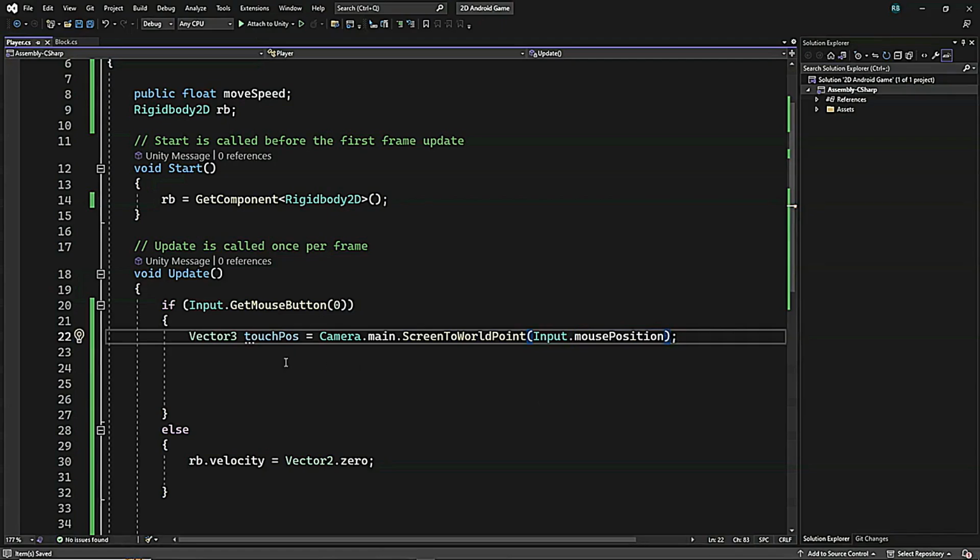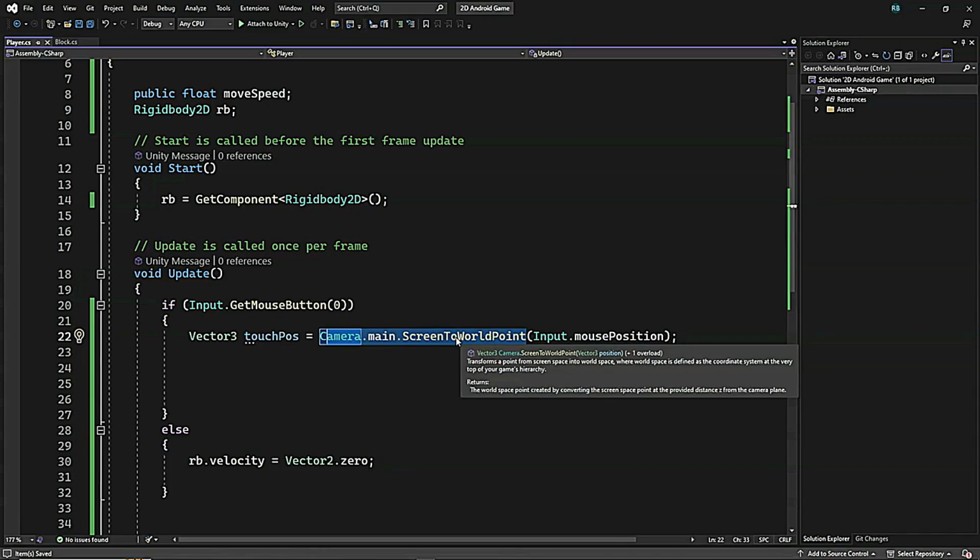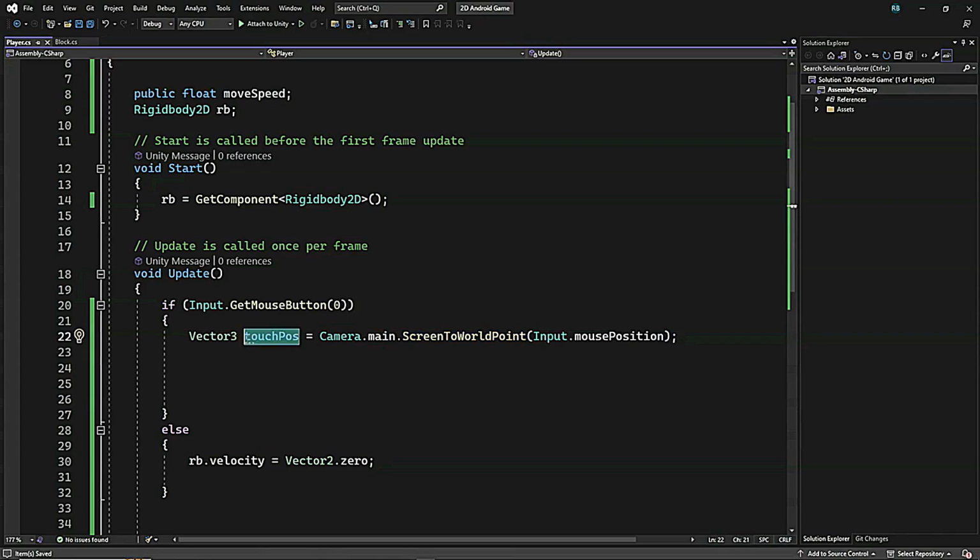Okay, so simply, we are getting the mouse position, which is in screen points, then we are converting it to world points so that the center becomes 0, the left becomes negative, and the right becomes positive, and then we are putting it inside this touch pose variable. So now inside the touch pose variable we have the position where we are touching on the screen.